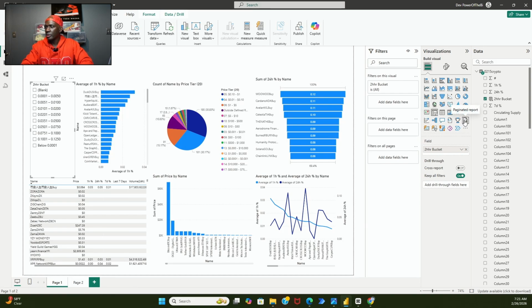We come down to the 1, 2, 3, 4, 5 to the 6th row. So this is where we are this week on the 6th row. We have a paginated report. You probably won't need to create a paginated report. We're definitely not going to create a paginated report here.